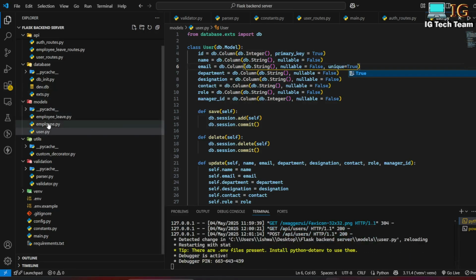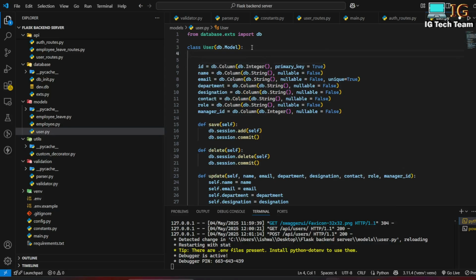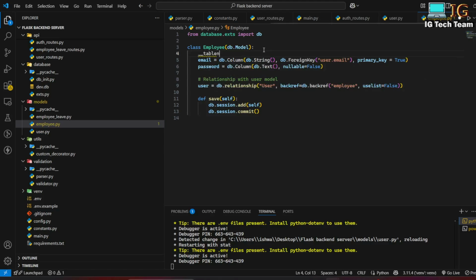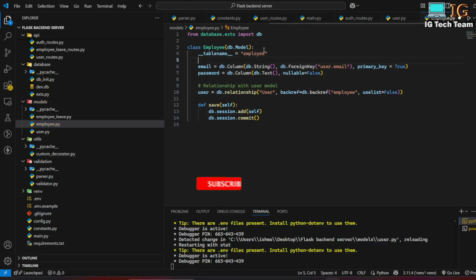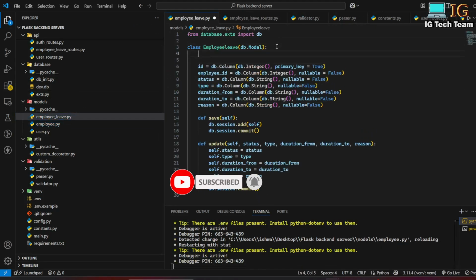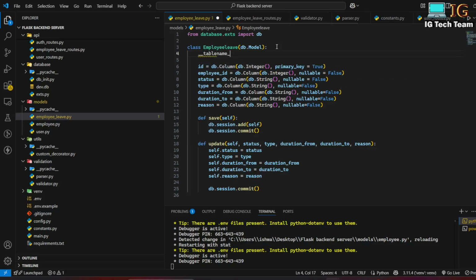I have three models: user, employee, and employee leave. I would also like to add table name here. This is not mandatory, but I would like to add it here. Table name. This is user. This is employee. This is employee leave.